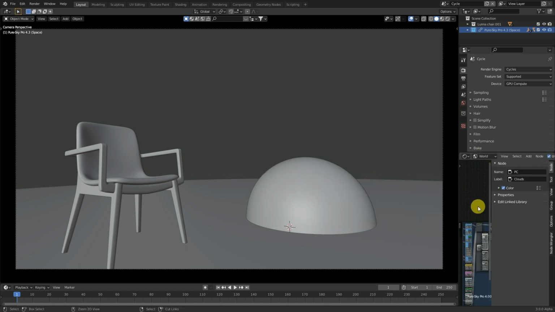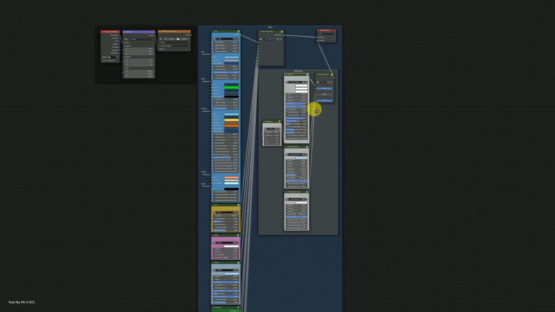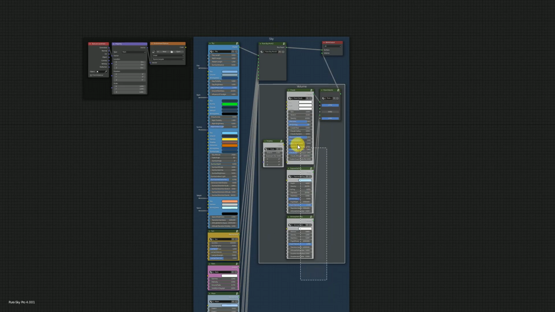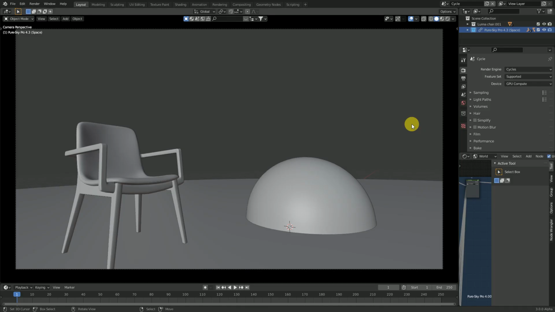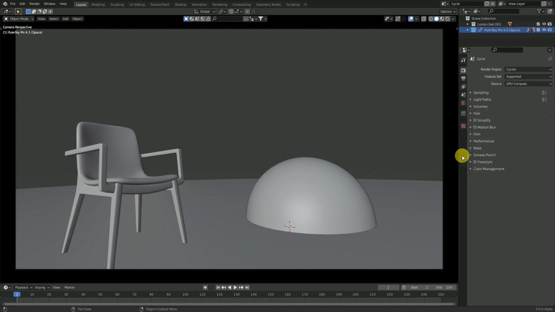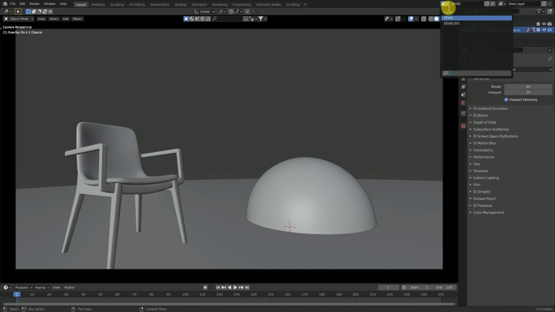Go to the world. You can set this to full view and delete all the volume part for the Eevee, the Cycles scene, because the volume of pure sky doesn't work in Cycles. Okay, now you can close this, switch to Eevee scene. I think it's this scene. You can delete it, is this okay?